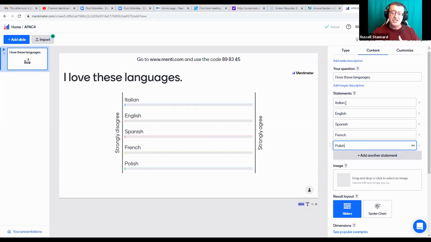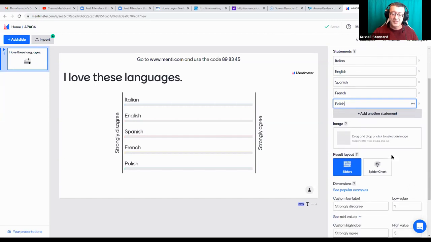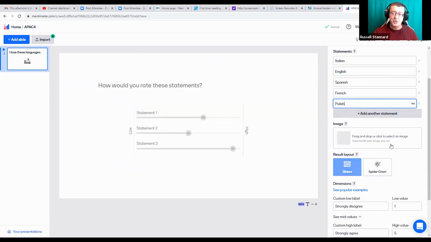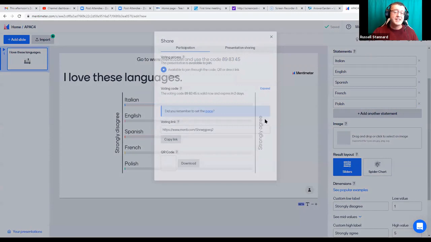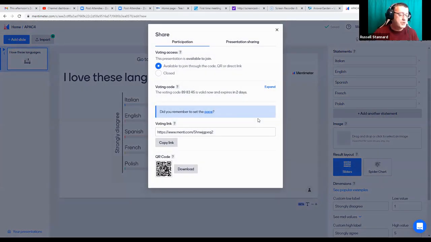Now, I just literally wrote the question. I've got the 5 here. And then all I need to do now is to click on, and I've got different ways of displaying the information, but I'm going to use this one. I click on the share button. Now, for any of you that are doing hybrid classes, this is brilliant as well. Notice, guys, some of you are asking about the QR code.